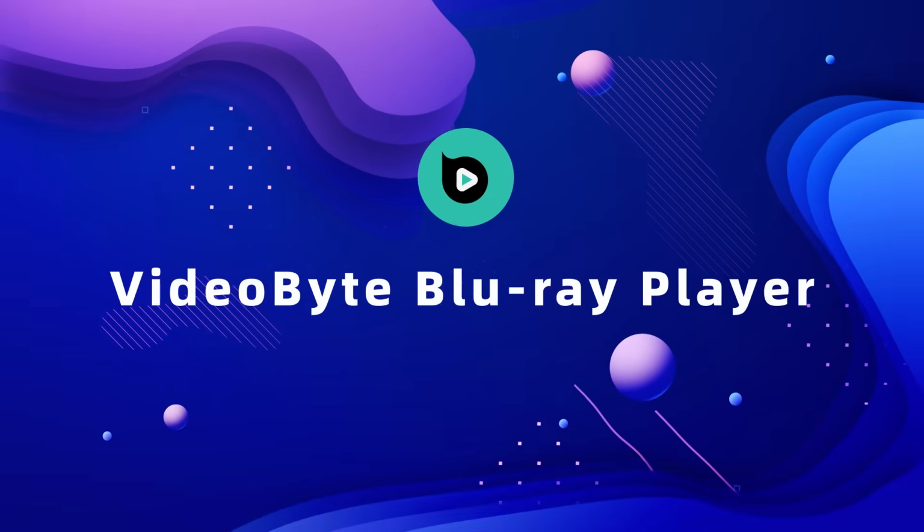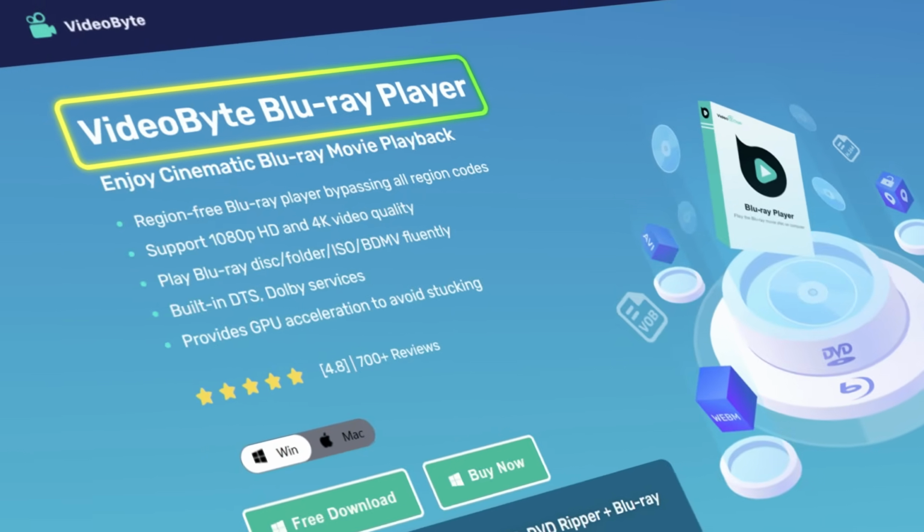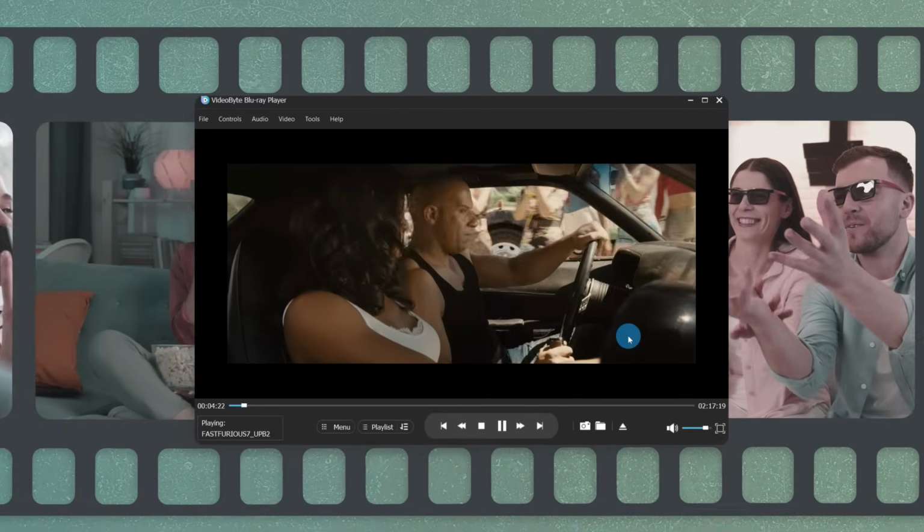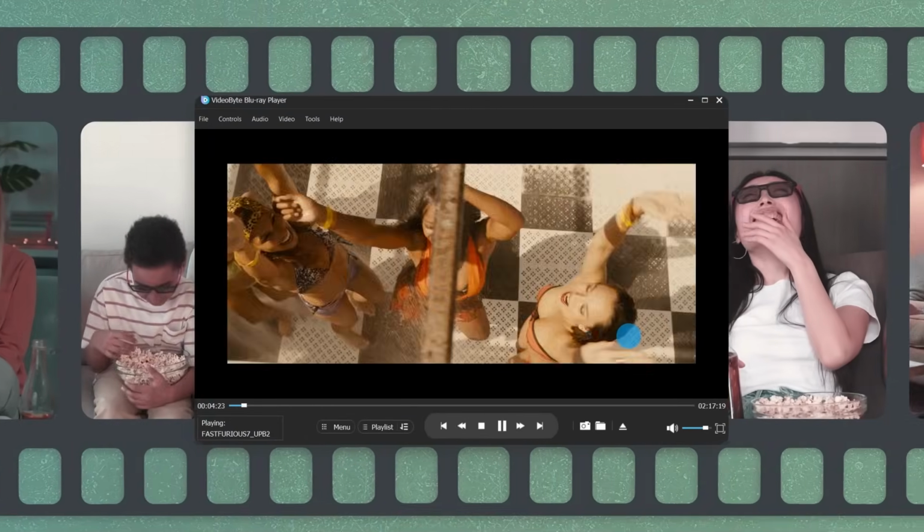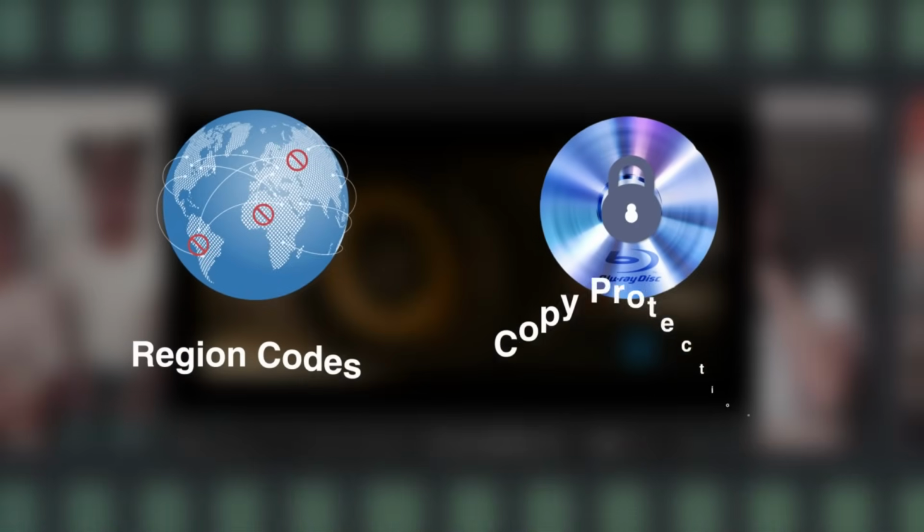The first one is VideoByte Blu-ray Player, which offers a Blu-ray menu to easily enjoy movies. The most important thing is, it can help you break free from region codes and copy protection. Let's take a look at how it works.